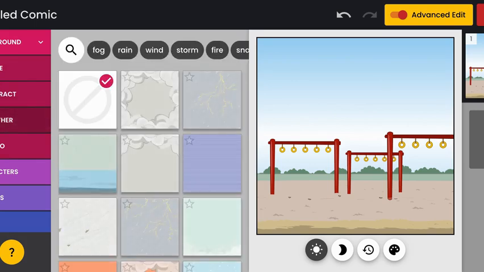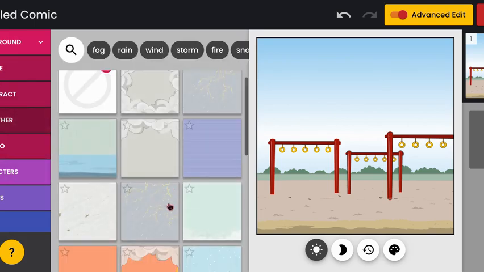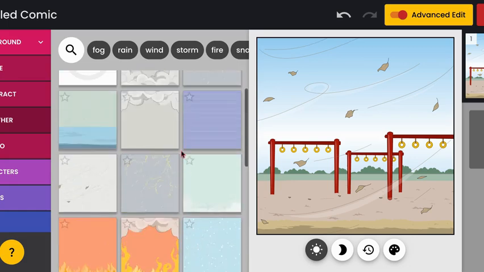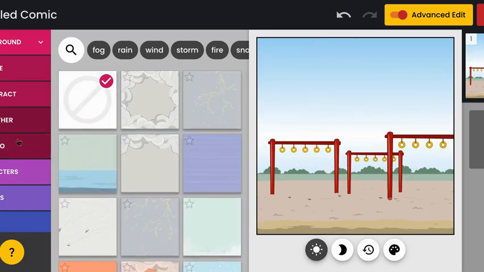But you can also, if it's an outdoor scene, change the weather. So if you wanted to make this park look like it was having a little bit of a blustery day, you could do that. You could add rain, things like that. Or you could just go to none. So you can look through that and see what you want to do.